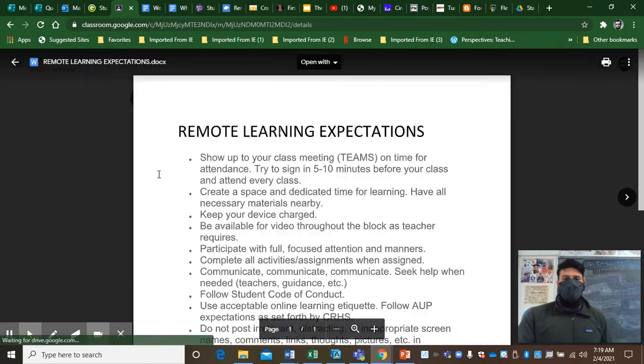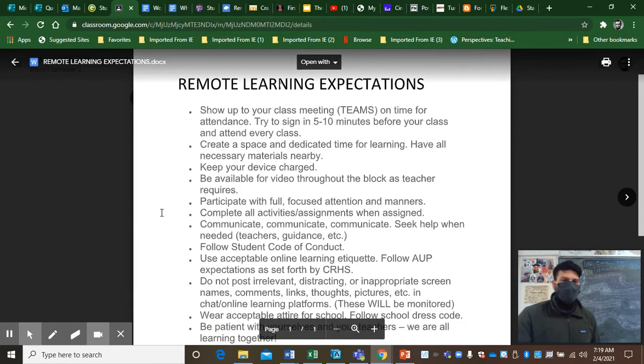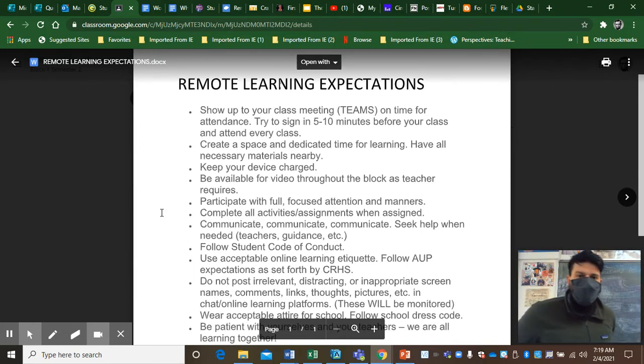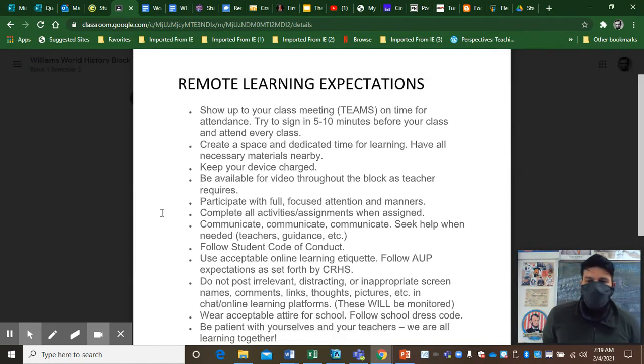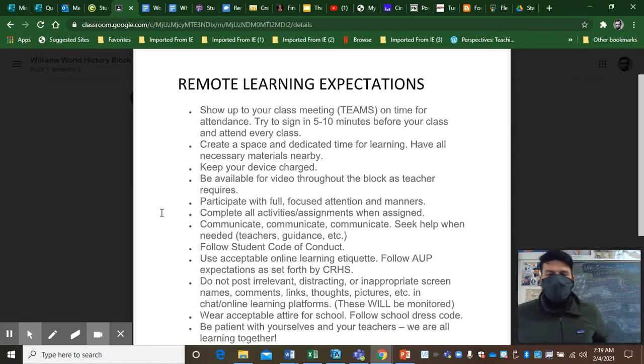Let's do the expectations. So, remote learning expectations. Show up to class, which is our Teams meetings, on time for attendance. On time means within that first 5 minutes, if not 2 or 3 minutes before class starts. I try to start class right on time. I'll start class 2 or 3 minutes beforehand sometimes. Be there. If I see that you're not in our meeting past 10 minutes, I'm marking you late. It's just that simple.